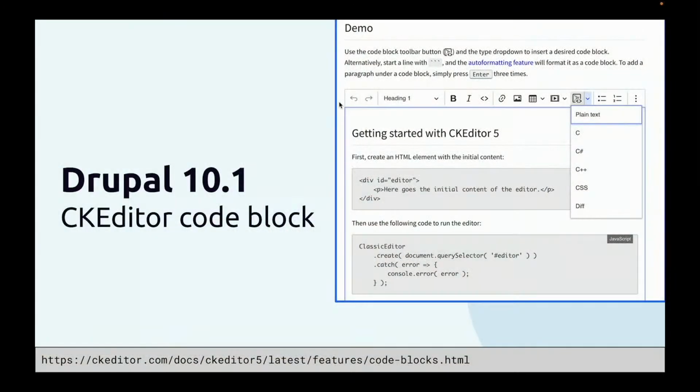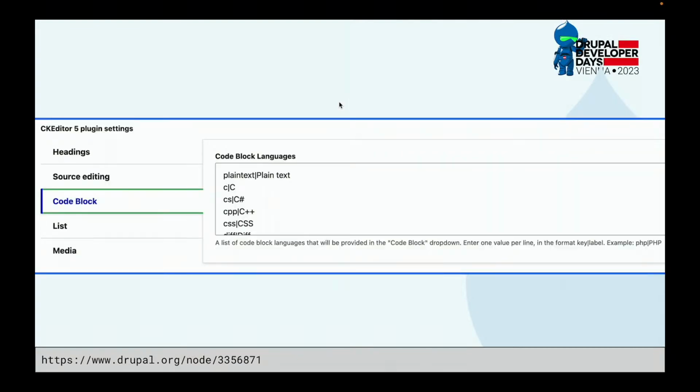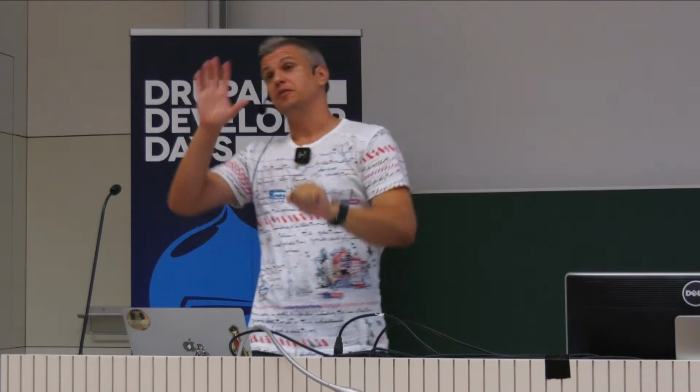But now it's configurable. So there was a change record and an issue related to it. And now you can actually go and add your own things. If you're using Rust and there was no Rust there, you can actually go and add Rust in your code block when you edit in code block. Something else. Going back to the same concept that I said before, the things that are available in core of CKEditor 5 not necessarily translate to what we have in Drupal, and we need more support in order to extend it. Okay, so we're almost there.